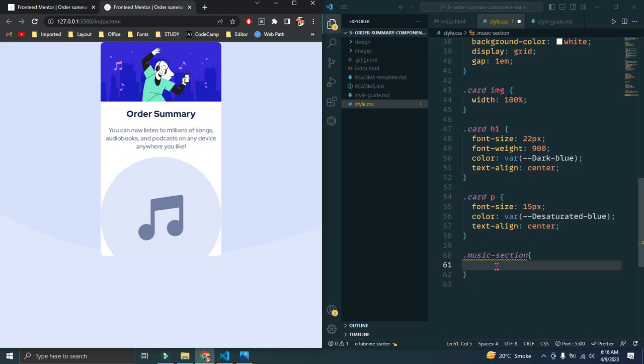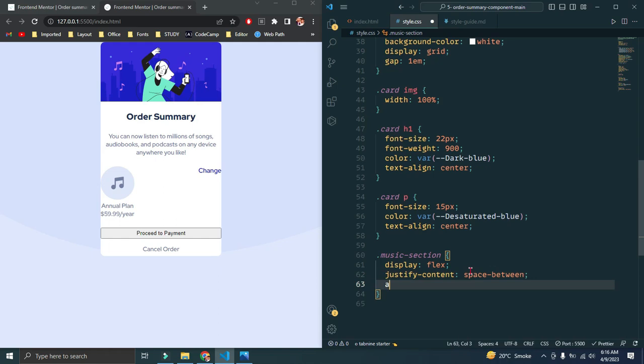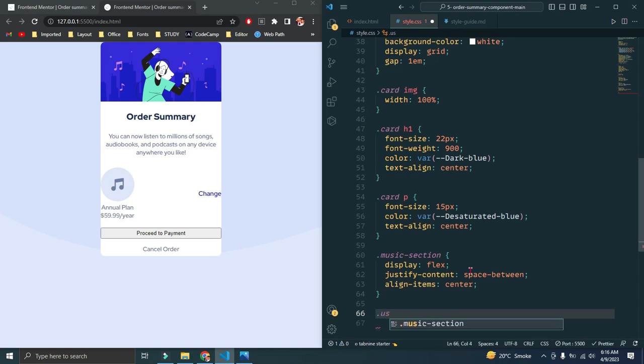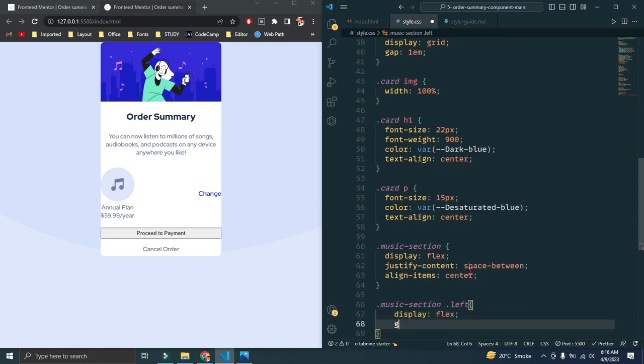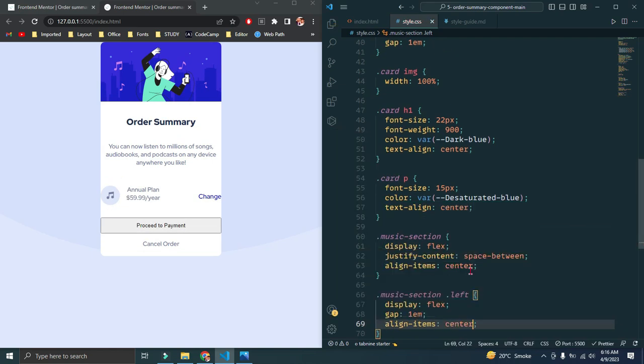Yes, here it is. Dot music section ZB. Okay, display would be flex. Justify content space between. Align items center. Dot music section dot left would be display flex, and gap would be 1 em. Align items would be center. Gap is too much, by the way, 0.5.